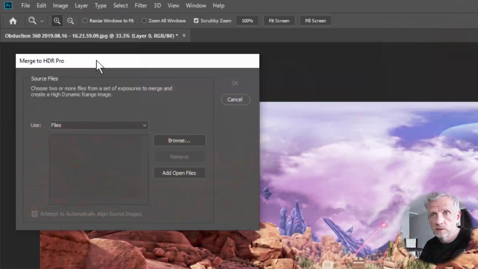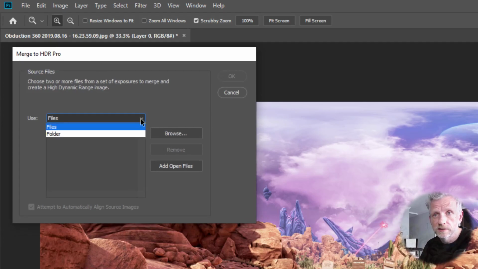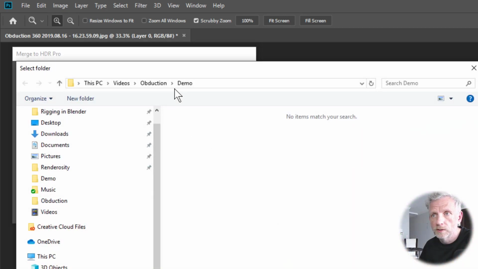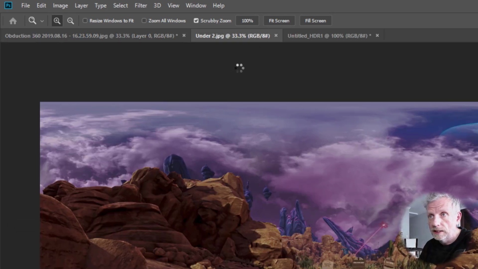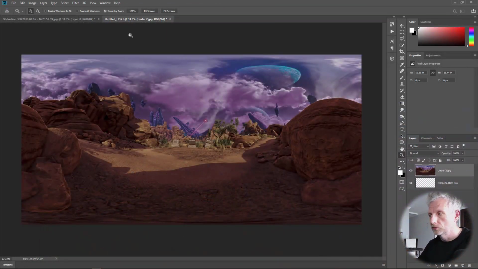So it comes up with a little menu here. I can use files. I can use a whole folder. Browse to it. And it is, in fact, the demo folder. Awesome. Yay, there we go. Those are all our 5 pictures. You can also add open files. So I could have probably made copies of all of these and just add all open files to that. Let's go and pop that in. Photoshop thinks about it for a moment, loads all these things into the same document.